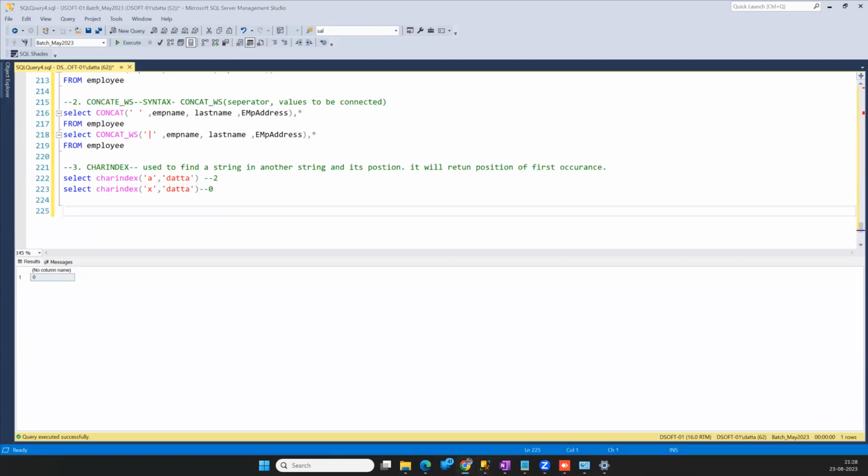But suppose the interviewer asks you, can you please write code to get me the second occurrence? Or the last occurrence. How can you get that? You have to write another logic for that. This is not possible by using the CHARINDEX function alone. Otherwise, if you want to get the second occurrence, you have to write it like this.